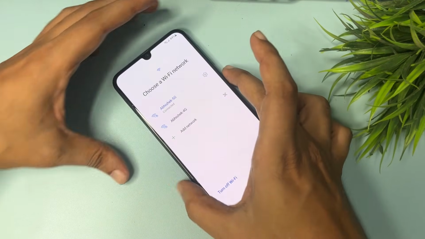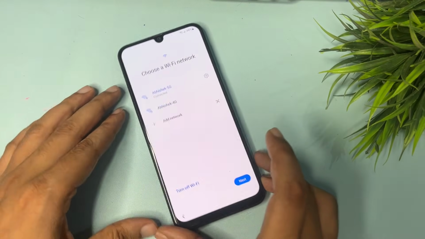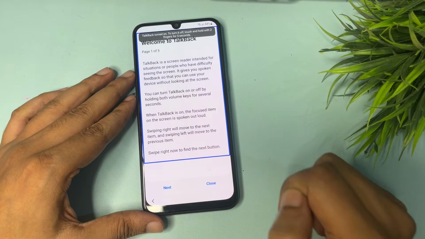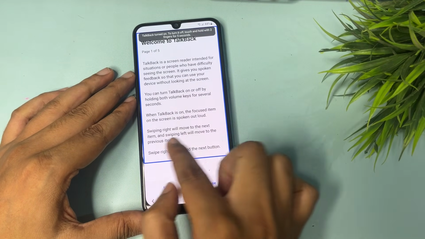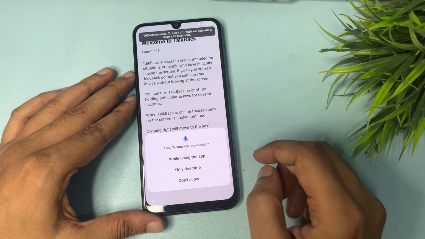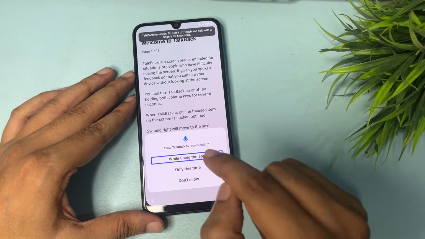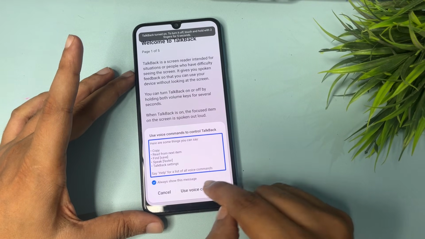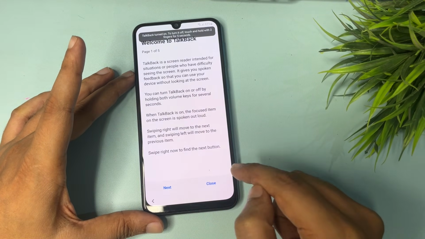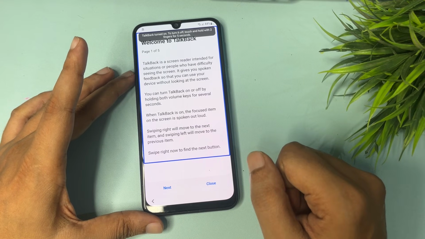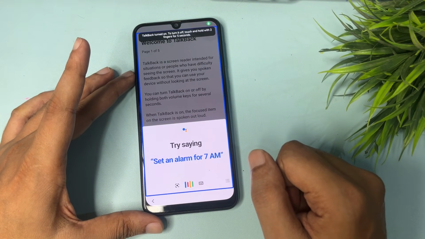Tap on use and repeat the process again. Now here you have to draw an opposite L to activate your phone's talkback option. Now tap on while using the app, double tap on use voice commands, open Google Assistant, open settings.